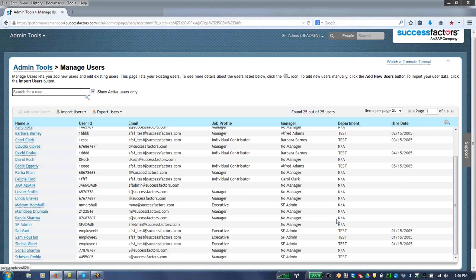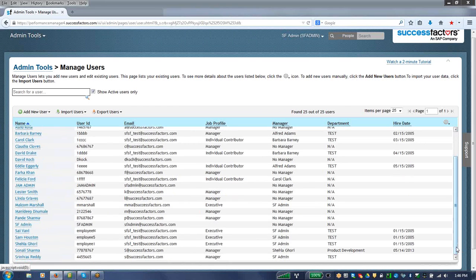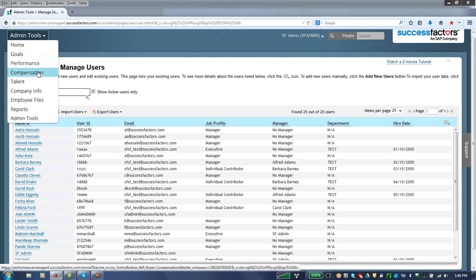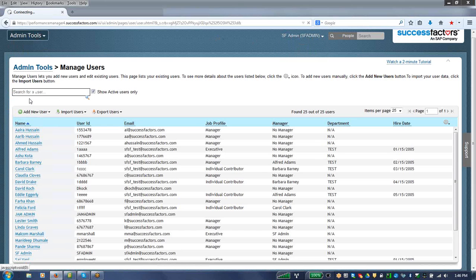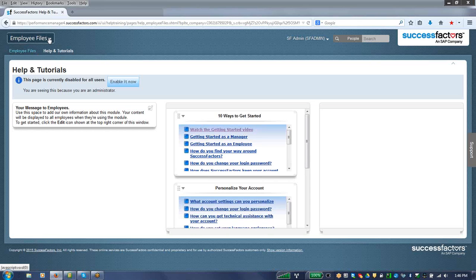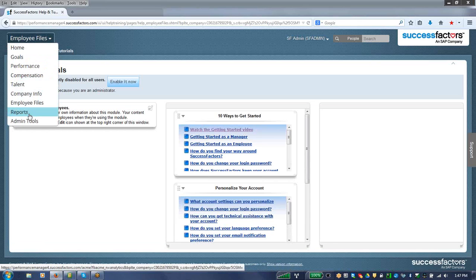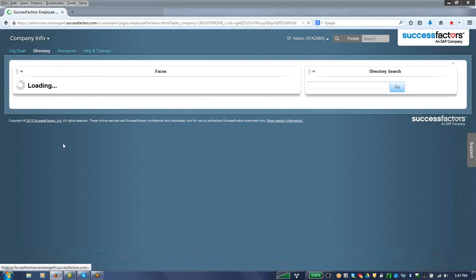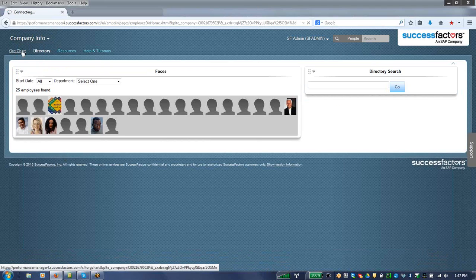Okay. And save it. So now, if you go to the org structure for employee one, he should have one report or one person reporting to him, directly within the system. So I can go back here. I can go back to employee files now. Okay. I can go back to, yep. Into company information, org chart.